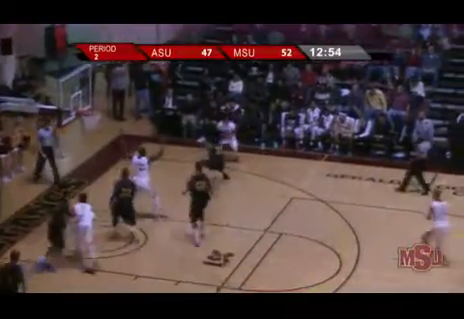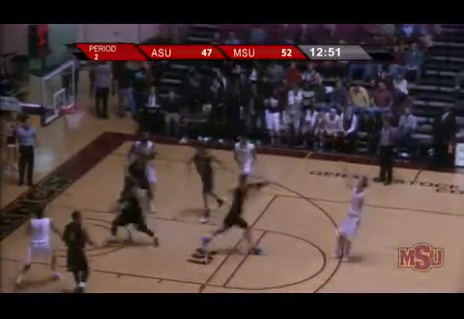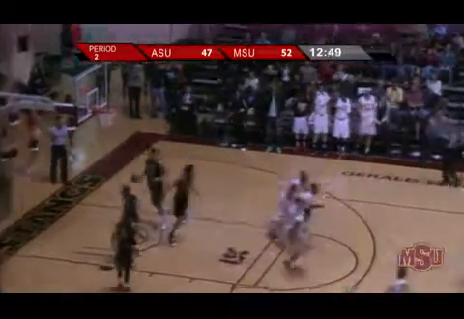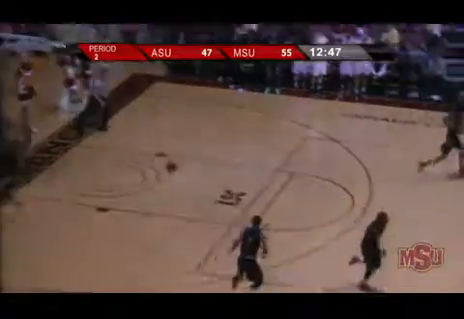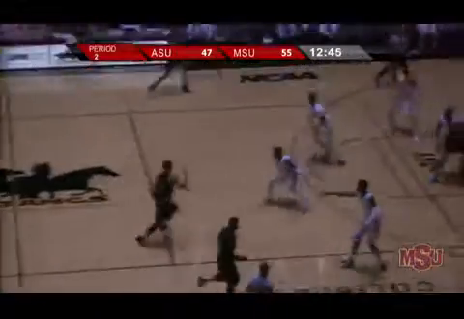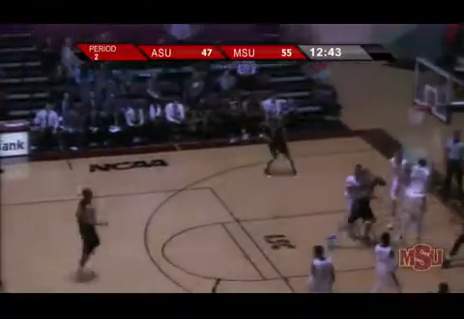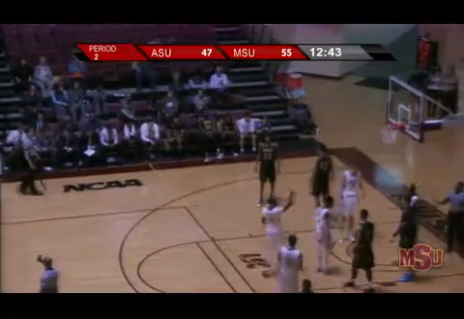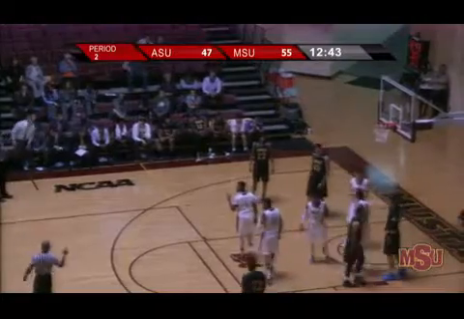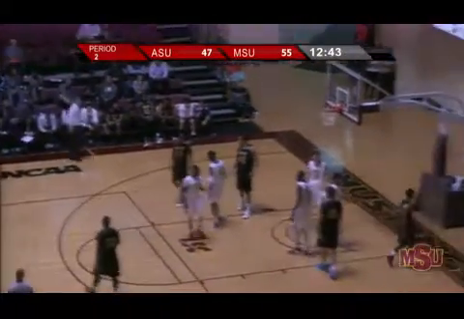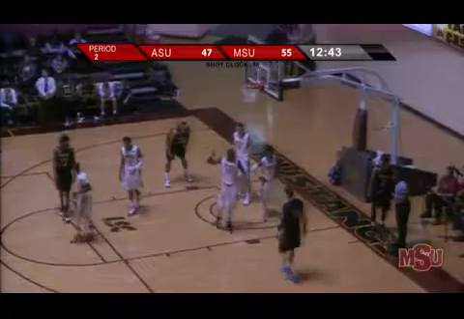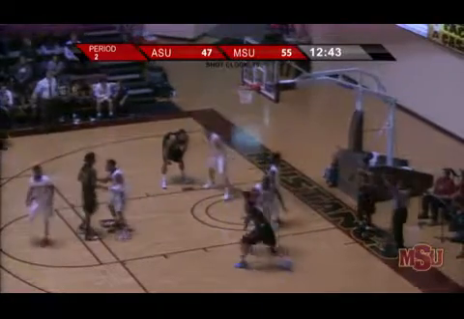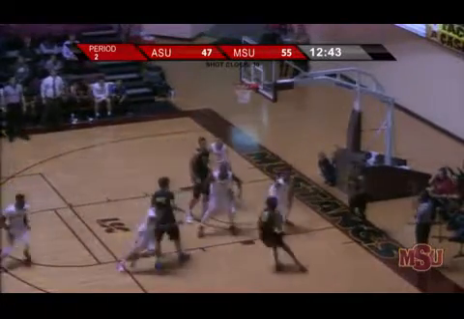Pullum near side to Nottingham, top of the key. Powell wide open, 3, good! Nick Powell buries the triple. He has 9. Mustangs up by 8, 55-47. Dillard quickly up the floor is bumped and fouled by Devontae Pullum. Pullum's first personal foul. 3rd team foul for MSU. Mustangs leading 55-47, 12:43 to play.